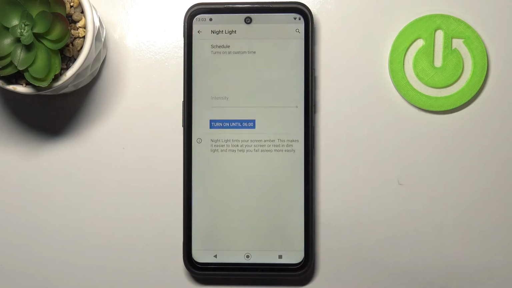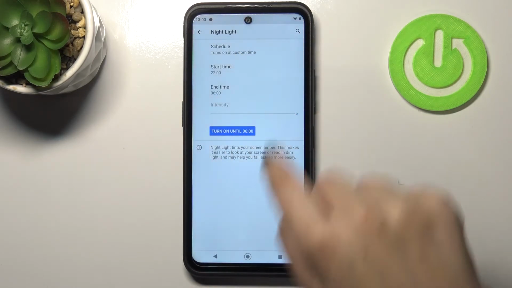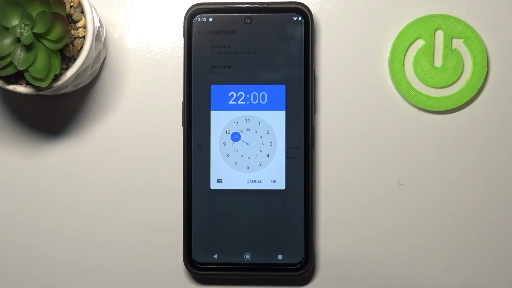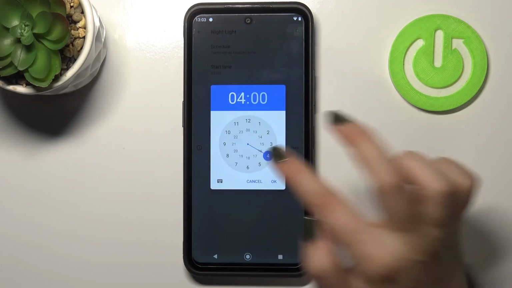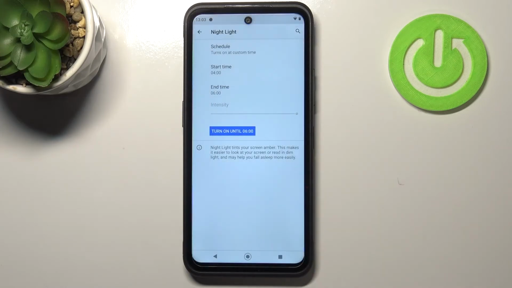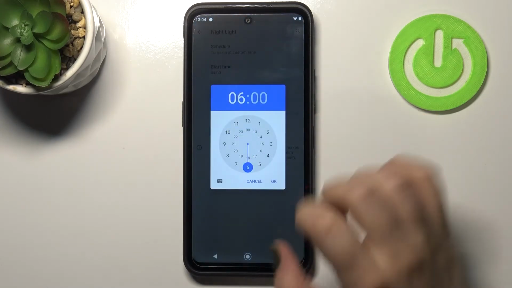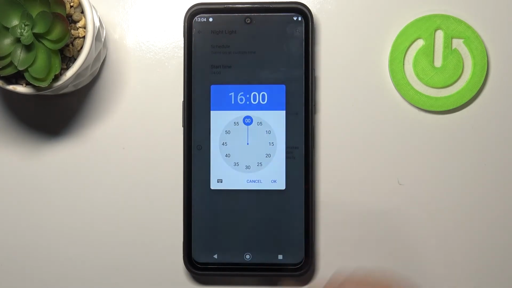So let me pick the custom time, for example, and as you can see we've got the start time and end time, so we can tap on it, and from this clock we can pick the time we would like to use. So let me pick 4 o'clock, for example. Let's tap on OK, and let me pick the end time, for example 4 o'clock also.